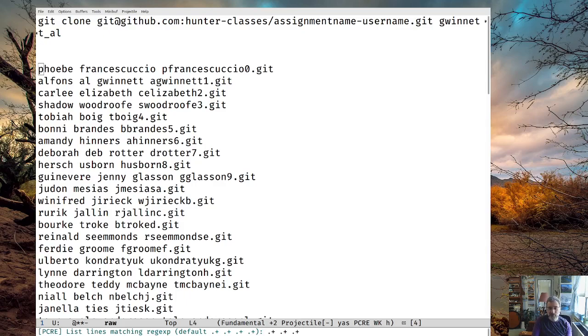But some of my lines will have an additional space. So like Phoebe Francescuccio only has two spaces, so it'll only have this space and this space, and then more stuff at the end, except Alphonse Al Gwinnett will have three spaces. So all of the lines that have more than those three words in them, last name or first name, last name, and then the username, are going to be the ones I want to find.